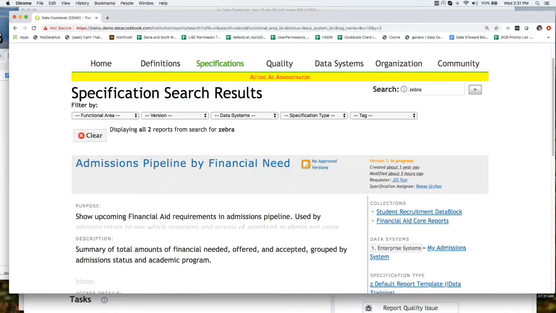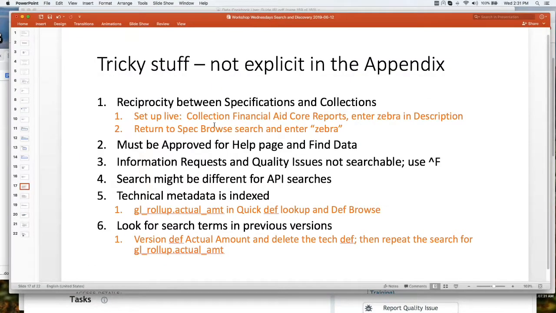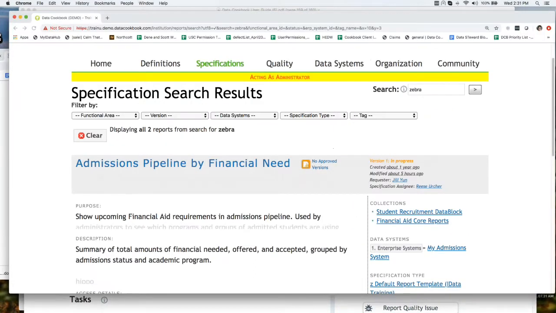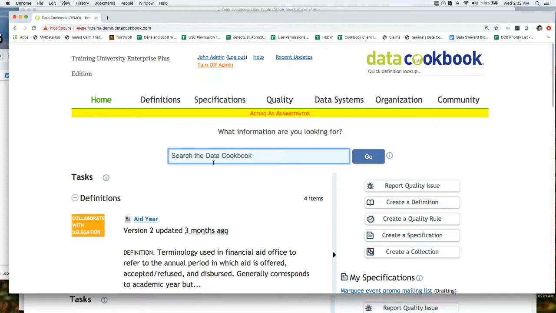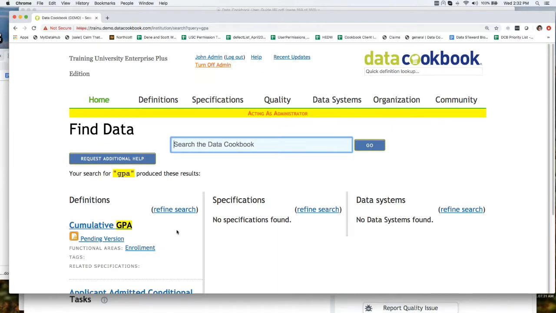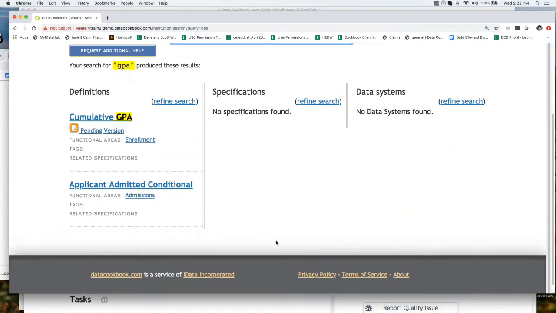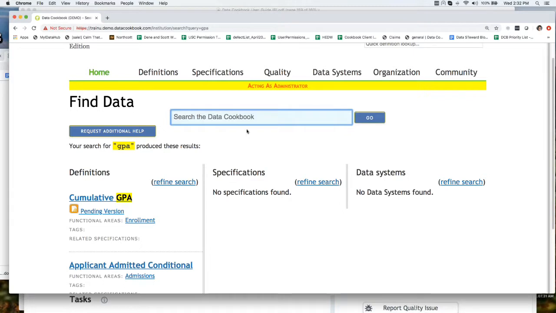Let's go back to my next tricky item. Second point, I mentioned this already, you have to be approved to search here. Let's take a look at the difference between GPA in approved things. I've got two definitions, no specs, no data systems.